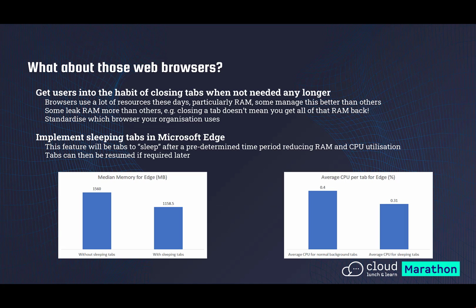So what about those web browsers? Web sites and web applications are very compute intensive nowadays. They use up a lot of CPU and in particular a lot of RAM. And now with tab browsing, the problem escalates because you can very easily just open multiple tabs and go from site to site to site. And who closes tabs when they're finished? I certainly don't.